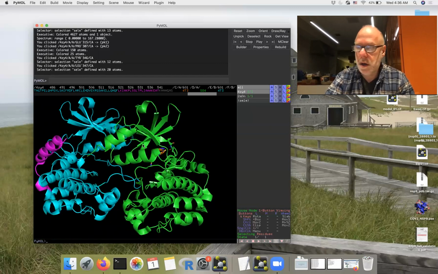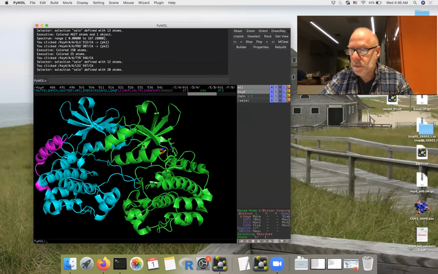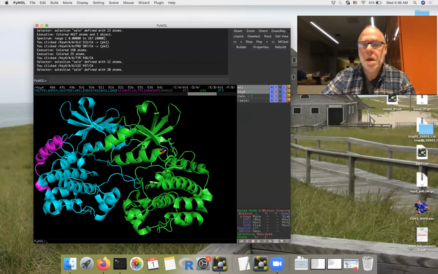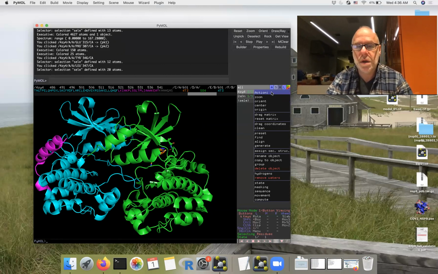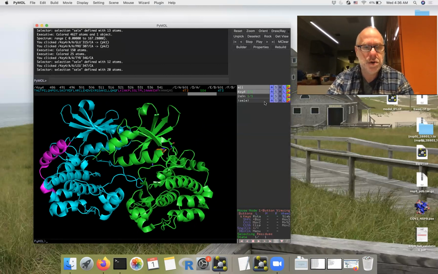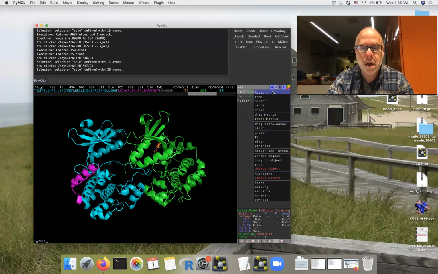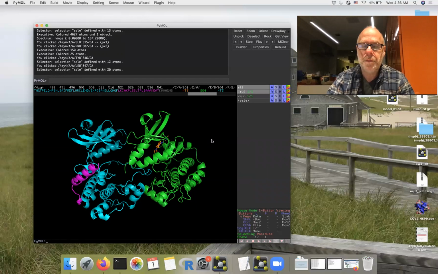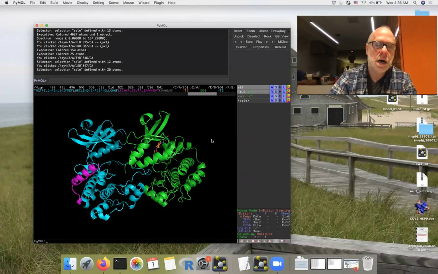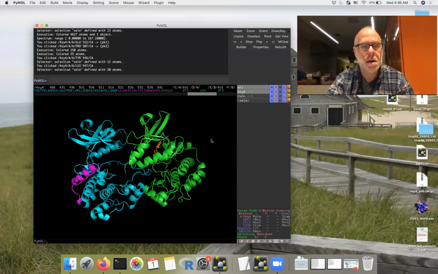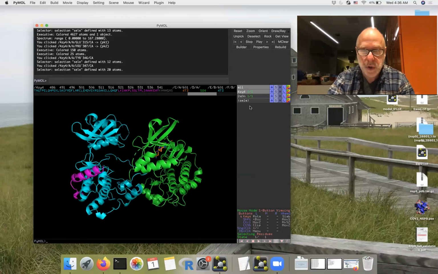So now, let's see. The other menu here is the A menu, and there are a bunch of things that we can do with that. So I already showed you just orient. I can assign secondary structure. PyMol has its own way of assigning secondary structures. It's different than the way the PDB does it. Sometimes I actually prefer PyMol's. It just seems a little bit cleaner, but it doesn't really matter.